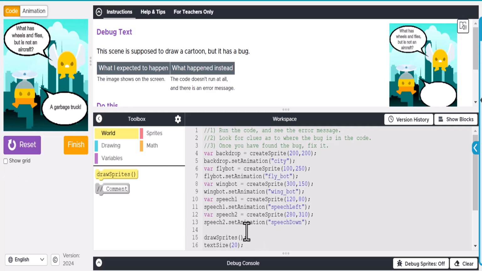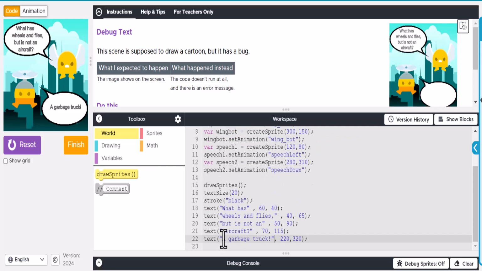And that's it. That's how you fix that. So you just really have to watch for the text down here and make sure that it has the quotation marks. All right, hopefully that helps you, and good luck.